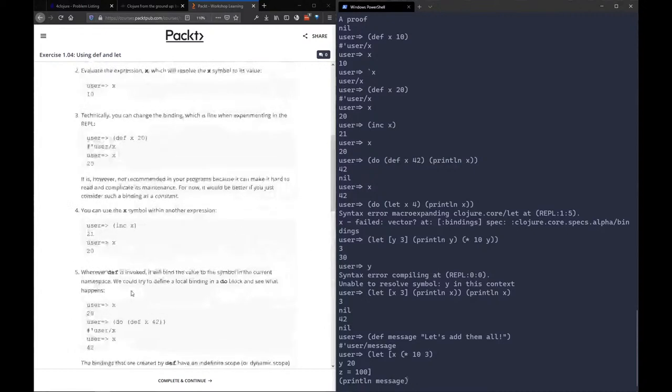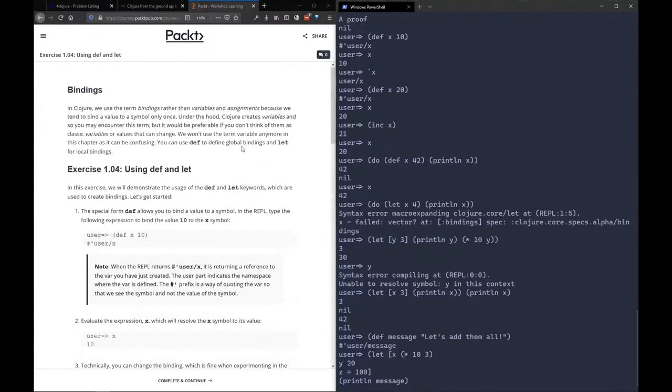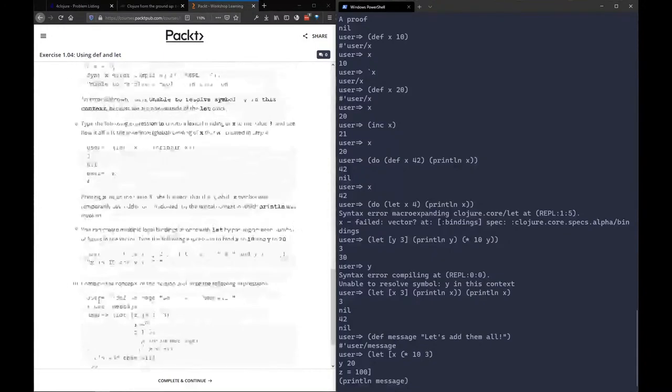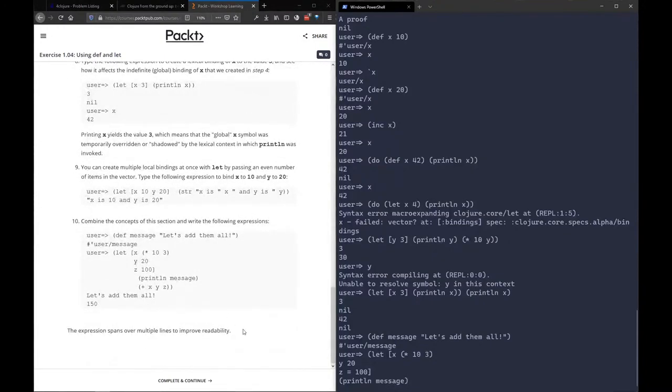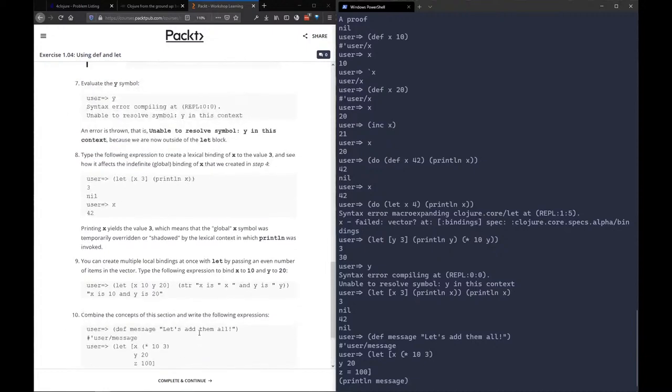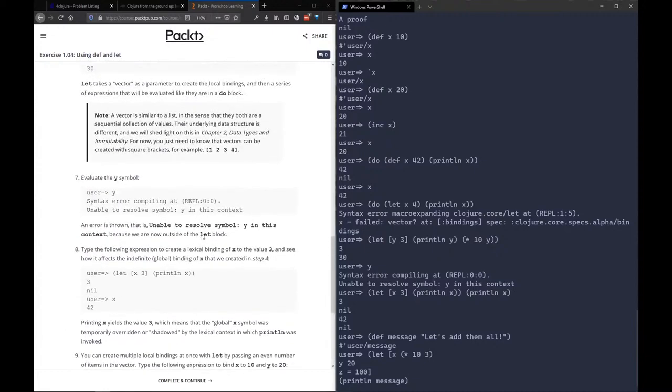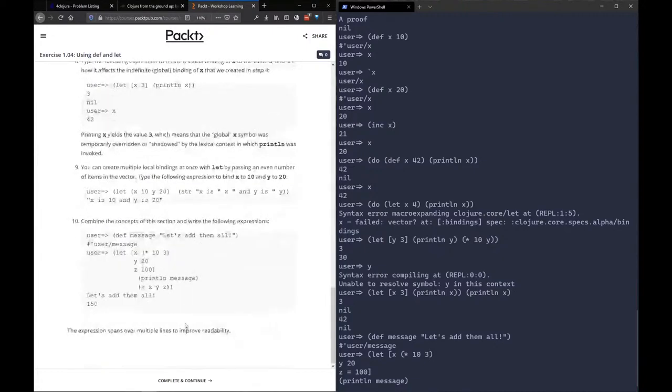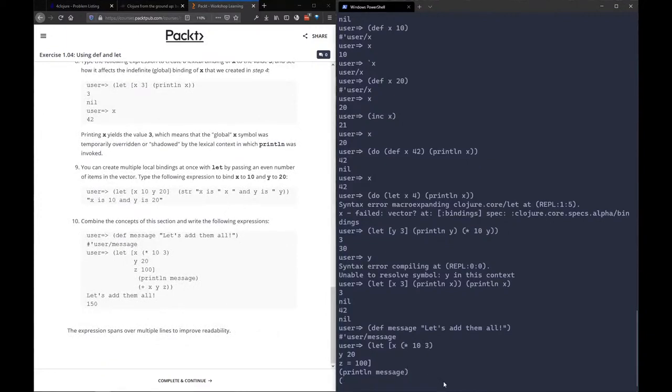Global binding, global scope, I guess. Scope seems like the right word. Oh, block, global block. It's important to learn the vocabulary of the language that you're learning.